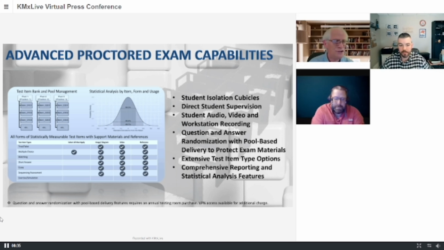So we're capturing the student audio, video, and workstation recordings live as they go. These are all recorded and preserved for you to review later on if you don't have the time to look at all of them, or you've got a large class of, say, 20 people, and you can't keep an eye on all 20 of them every minute. But again, having these audio, video, and workstation recordings gives you the ability to go back and look if you do have questions about whether or not anything happened.